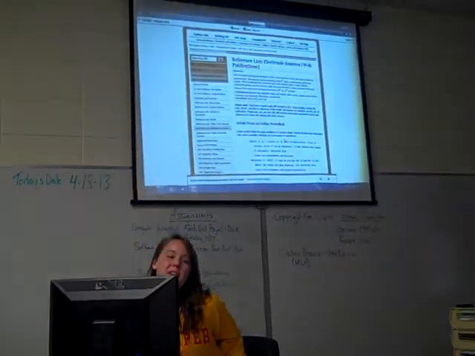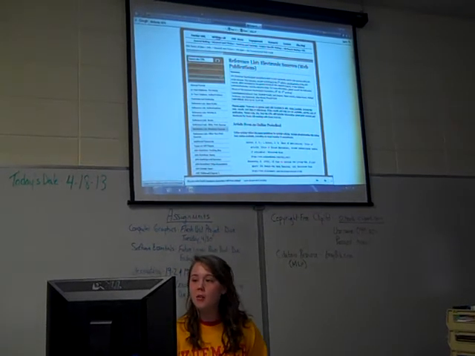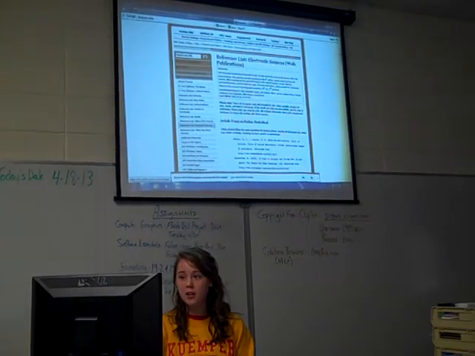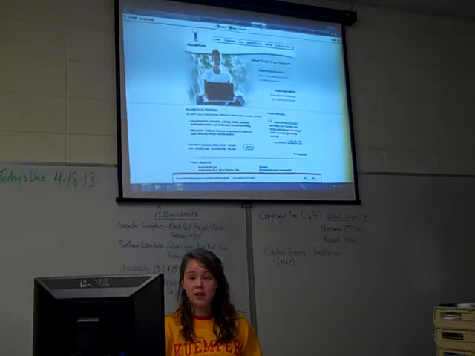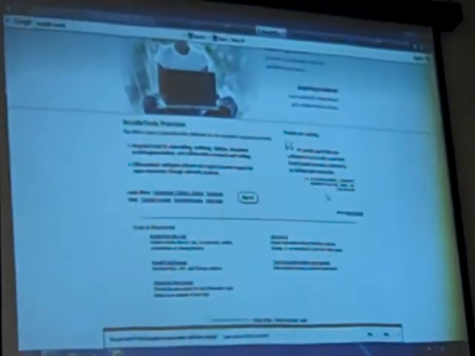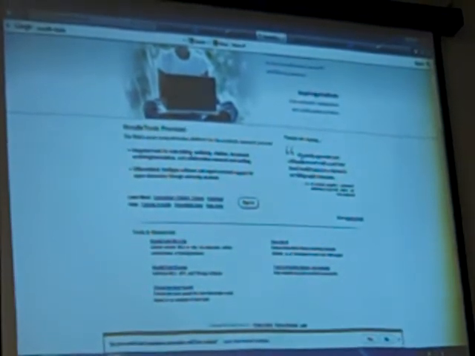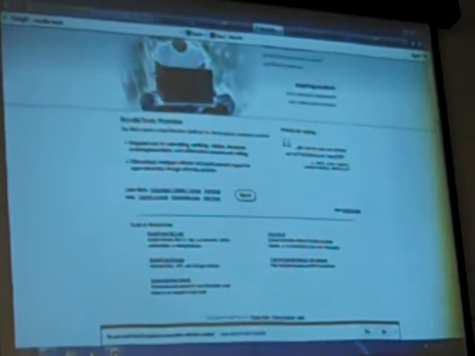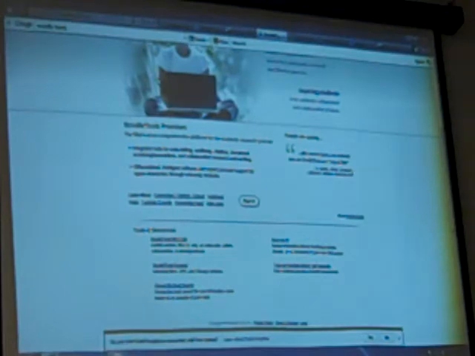I'm going to be showing you how to use Noodle Tools along with OWL Purdue to make sure that your sources are cited correctly. First of all, when you get to Noodle Tools, you can make your own account, or you can go to Noodle Tools Express, and that's a really easy way to do a couple of fast citations. They have the MLA, the APA, or the Chicago styles that you can use. And I'll just show you the MLA.